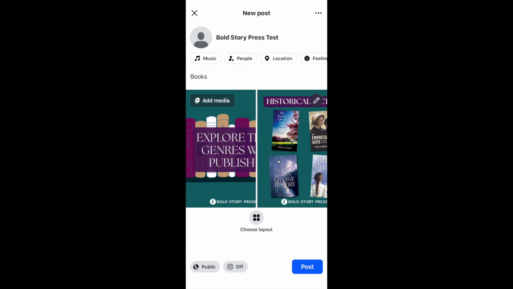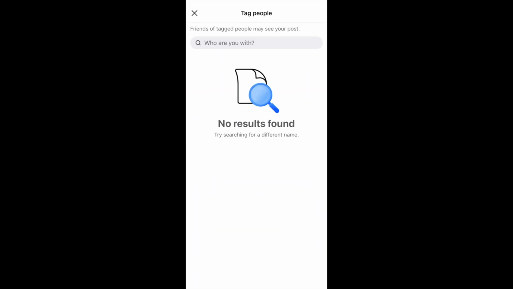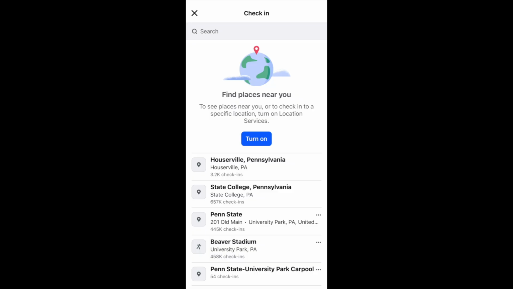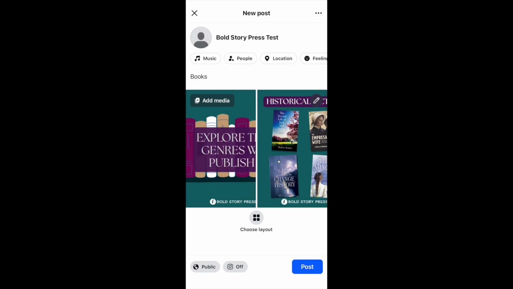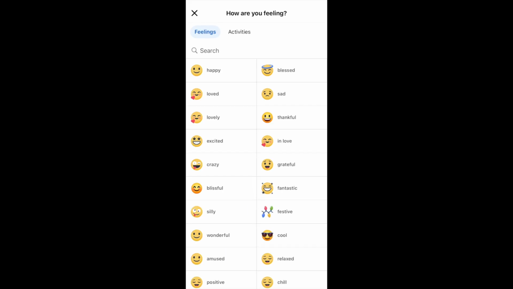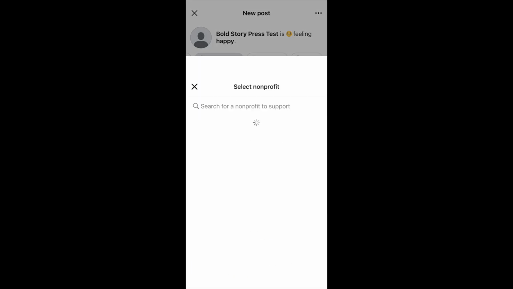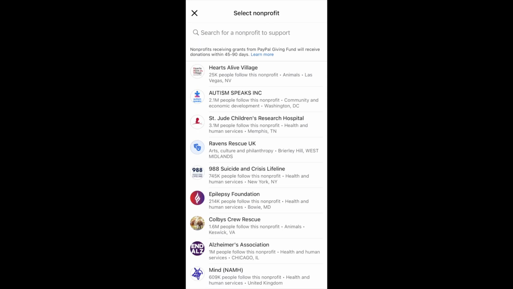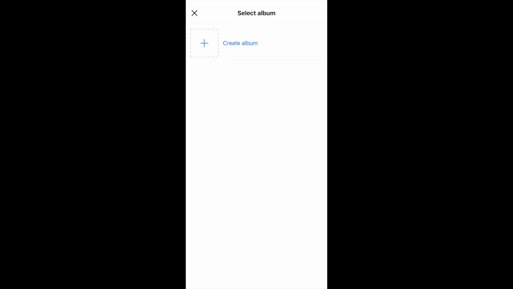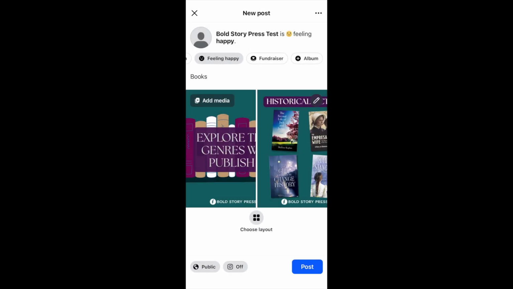If you click People, you can tag other accounts. If you click Location, you can add a location to your post. If you click Feeling Activity, you can select a feeling to add to the post. I will pick Happy. If you click Fundraiser, you can add a nonprofit donation button to your post. If you click Album, you can include an album of photos in your post. When you finish designing your post, click Post in the bottom right corner.